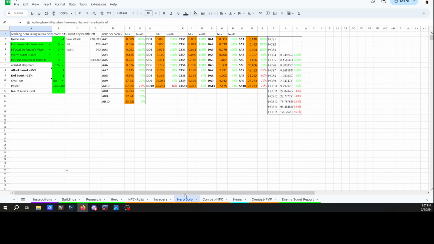Now, moving on to Hero Solo, this is pretty specific as well. So you're going to have your hero level, and what gear they are wearing, what size ship or what combat ship you're using, and whether or not you have your attack boosts on. And then it will give you a percentage either in green, black, or red.